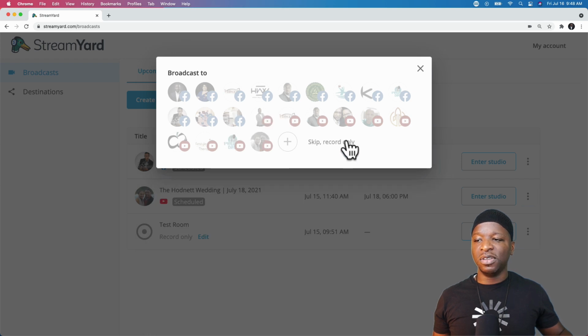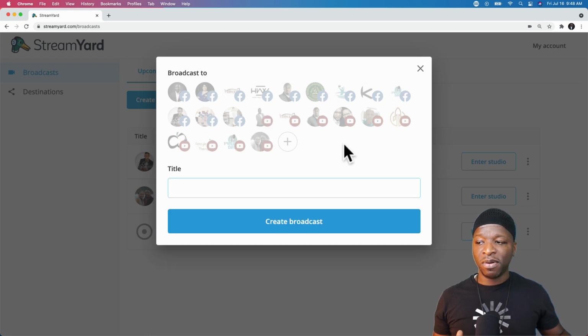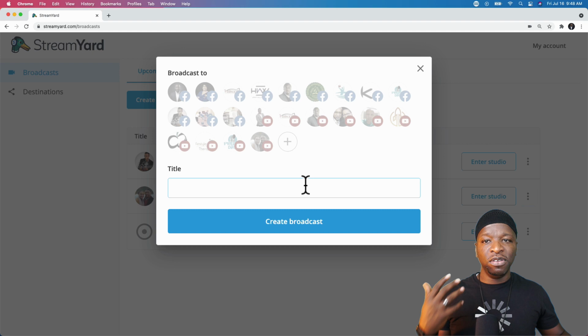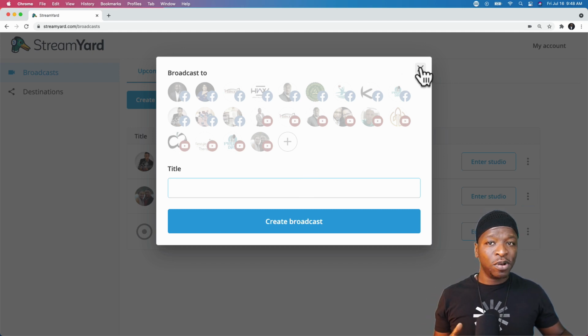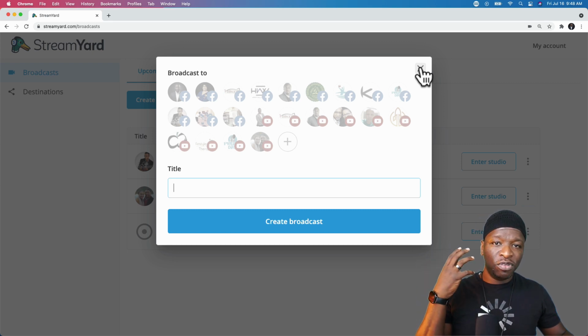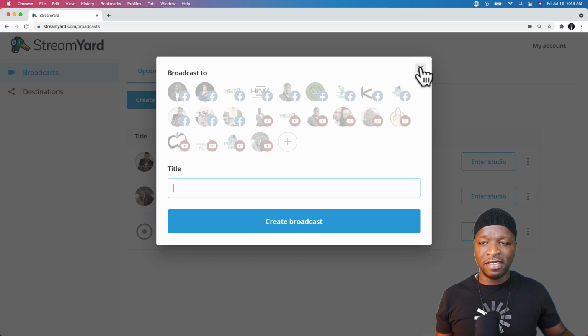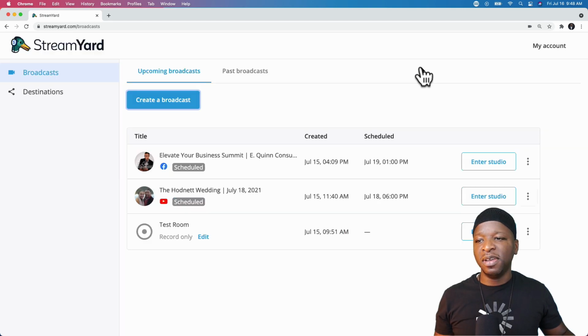Additionally, you can also just click on skip and record only. Put in your title, and let's say you're doing a broadcast for a podcast recording or something that you want to record with a guest, and you don't want to broadcast it yet. You plan on broadcasting it later, or maybe you're going to post it as a produced video. That is where you would do that part.